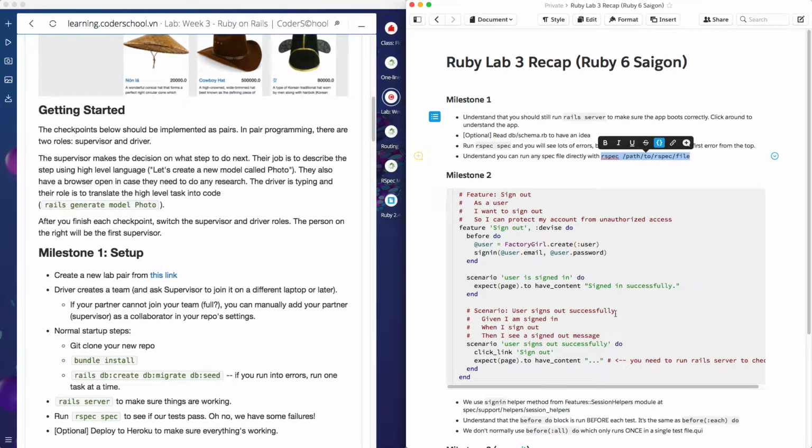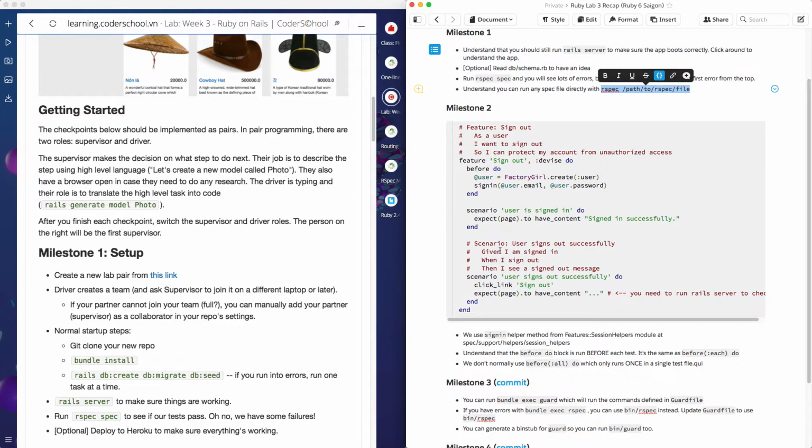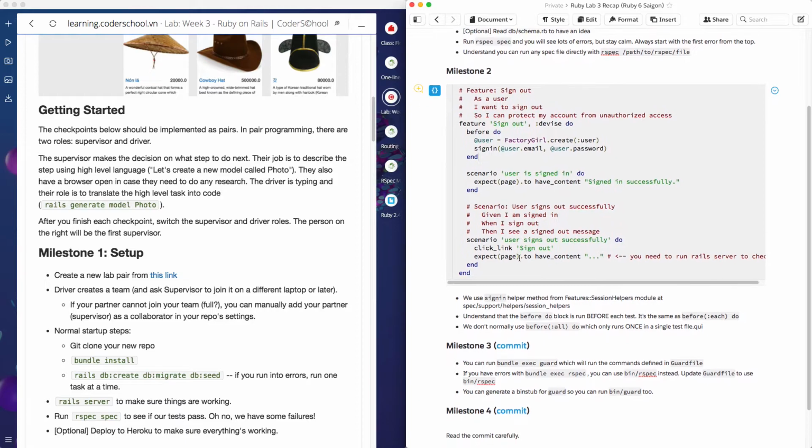Milestone two, suddenly, whoa, there's different syntax. This Capybara syntax is quite similar to what people use in Cucumber. There's a bit of an interesting use case here. They sign up here. You can add additional dependencies. But all you have to understand is that, similar to this describe block, feature here is the same as describe. It just reads like English.